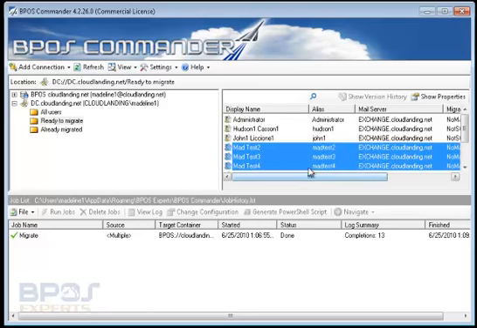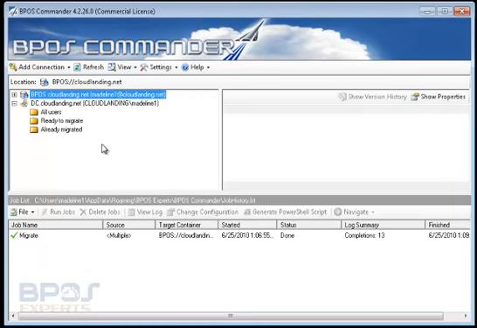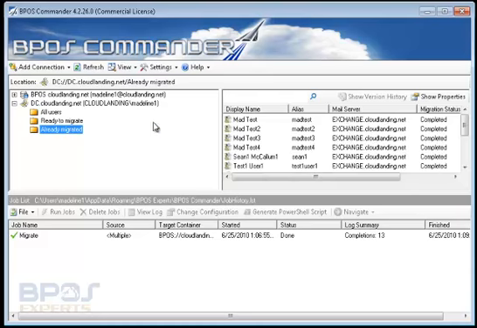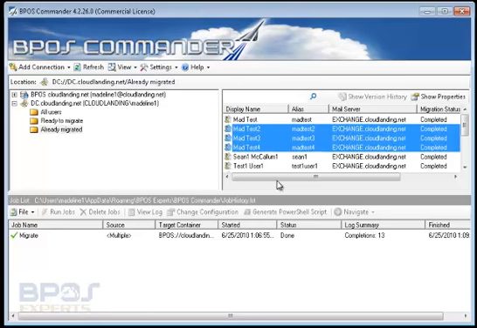Now we must refresh the BPOS connection to be able to see the results. To do so, right-click on the BPOS connection and select Refresh Node. The connection has been updated and will now properly display the status of the users. To see the user's migration status, scroll over to the right. Note that the migration status of the selected users is completed.